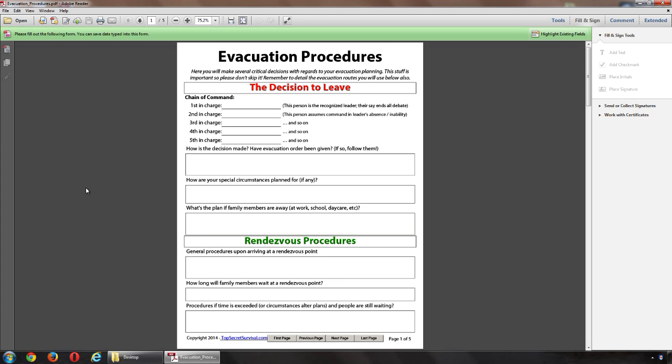This is the Evacuation Procedures tool. The idea here is to make it as straightforward as possible what your family's going to do if they need to evacuate. I won't go through all of this, but as you can see, there's a section on the decision to leave, meaning, for example, who's going to be in charge.